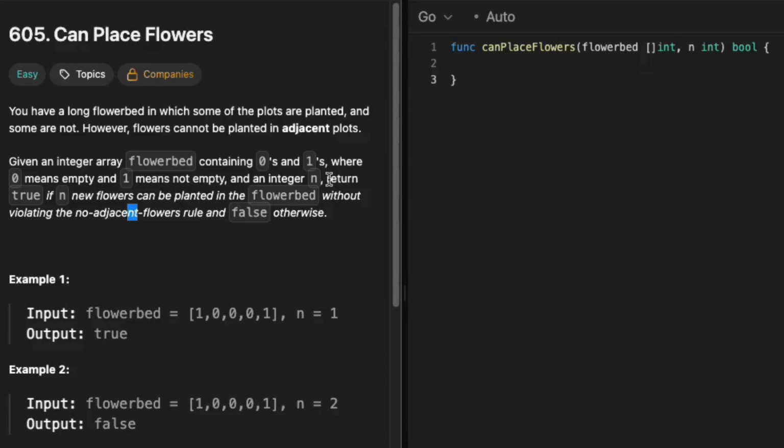Finally, return true if n new flowers can be planted. So it's asking for a yes/no answer, not an optimal arrangement. That means we don't need to explore multiple paths. Plant greedily, count, and answer. That's signal 3. No backtracking needed.